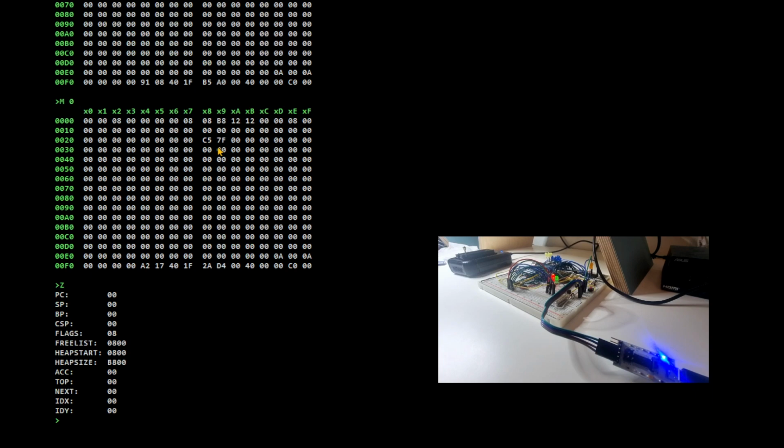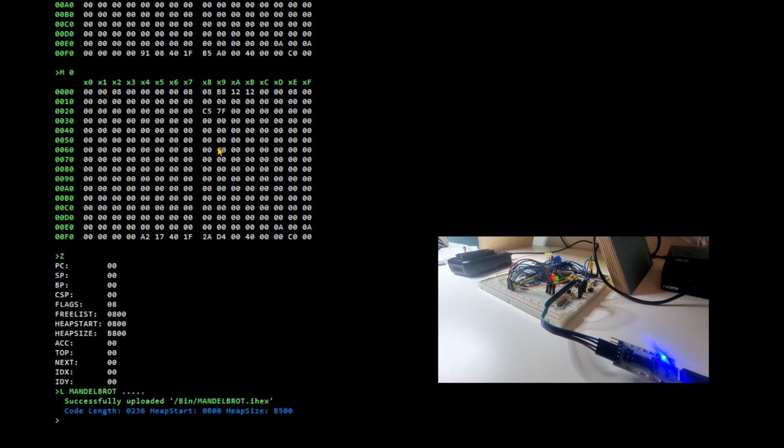Look at 0 page variables. We've got a bit more flashy light going on. And so I know I've already built my Mandelbrot, so let me load that up. Mandelbrot. Loading the program. There we go. F5.